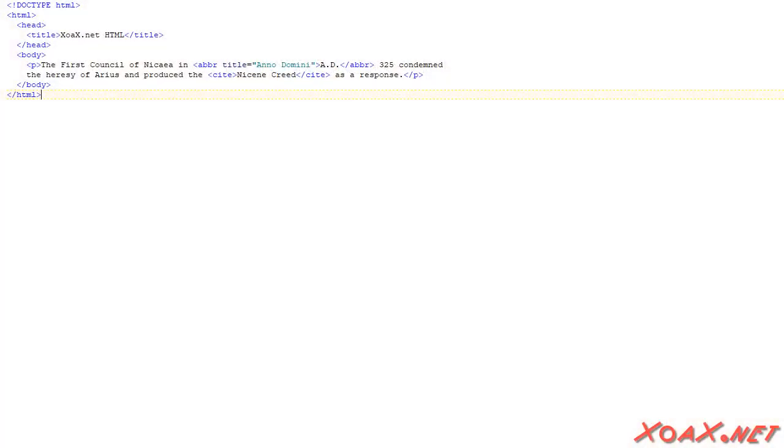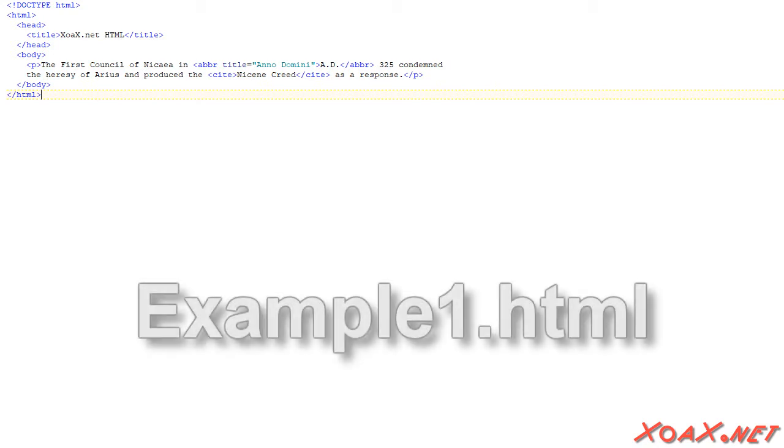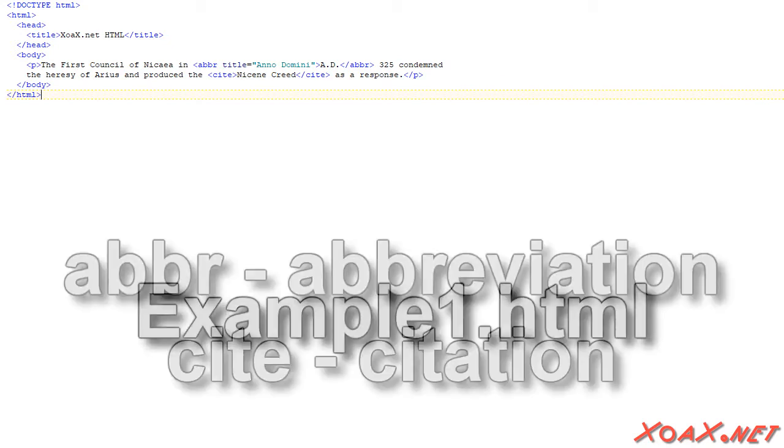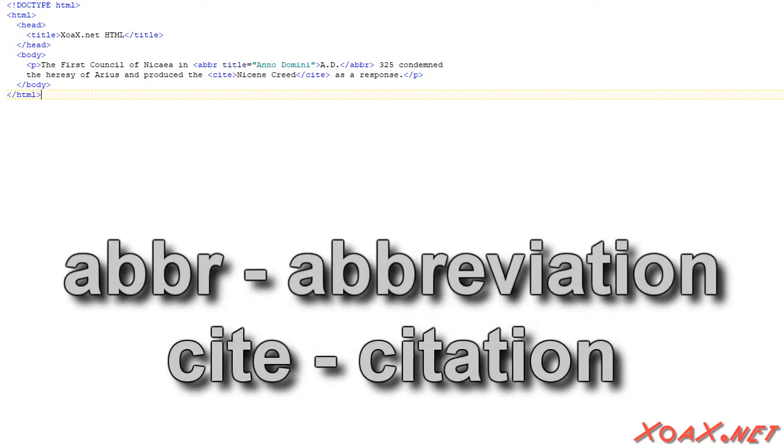HTML provides elements for various types of specialized text. These types are functional and represent some of the more common applications of text on the web, like computer programs and general publishing-related content. Our first example demonstrates the abbreviation and citation elements. As is the case with almost all of these elements, these are inline elements.